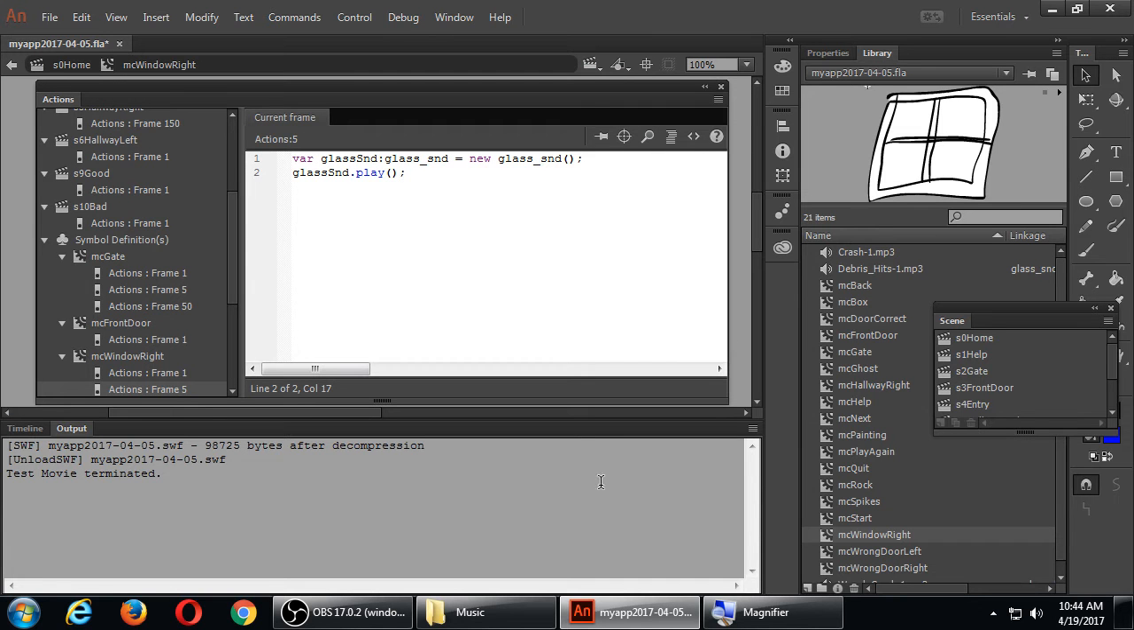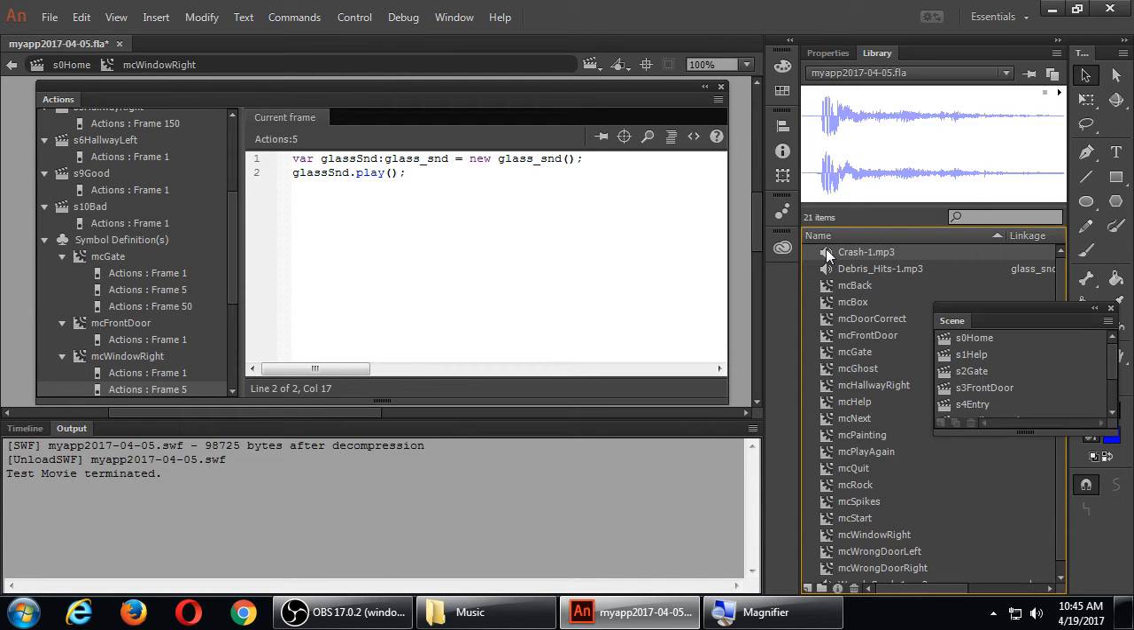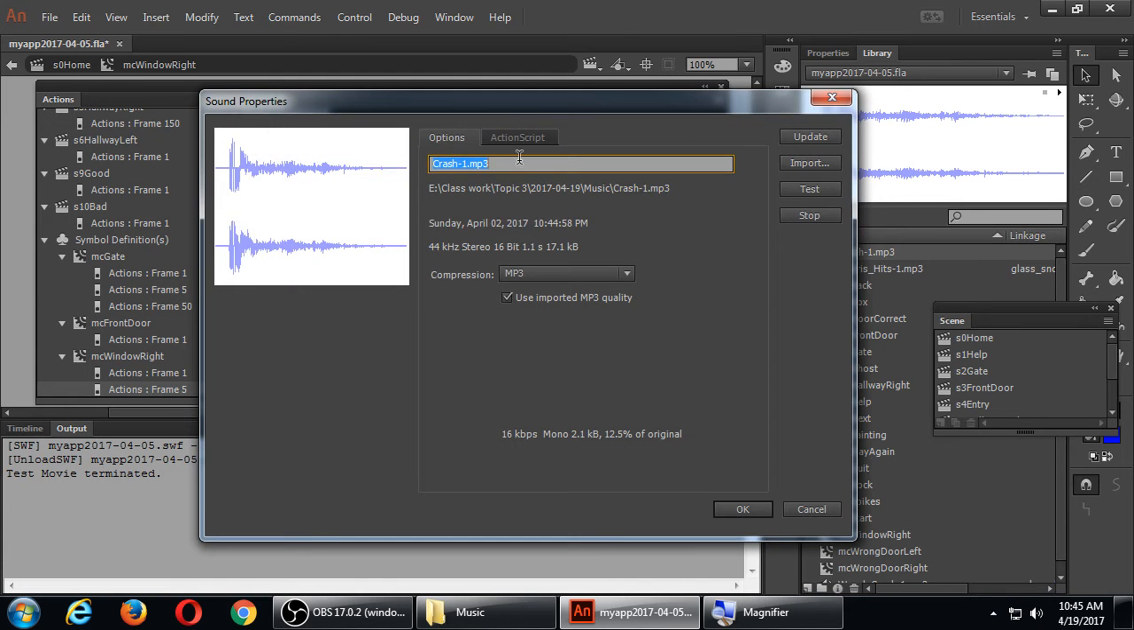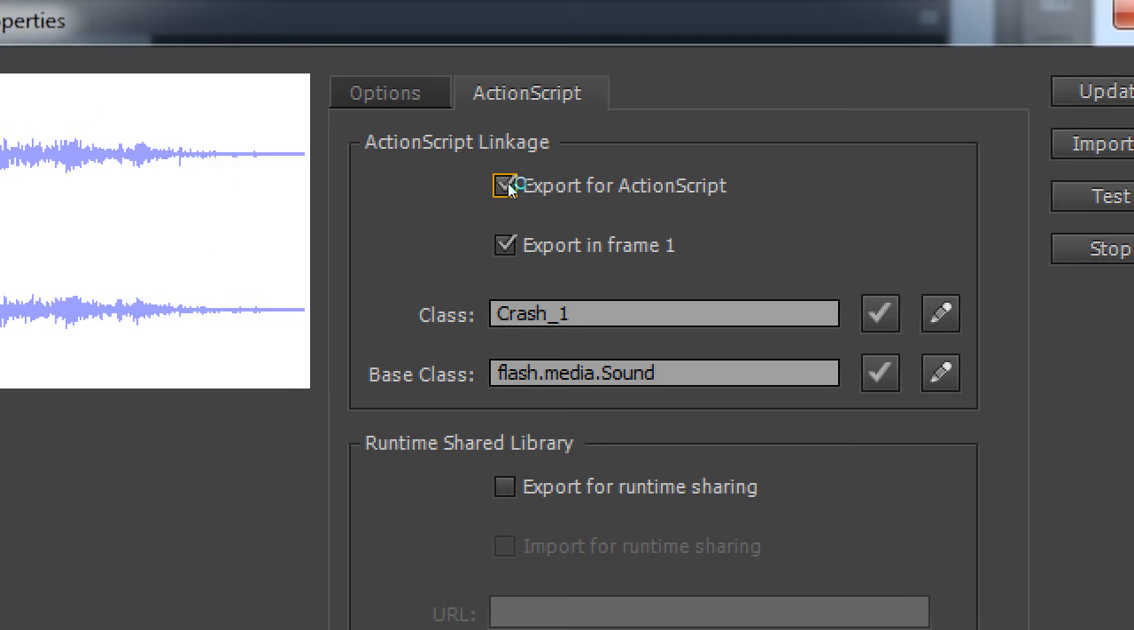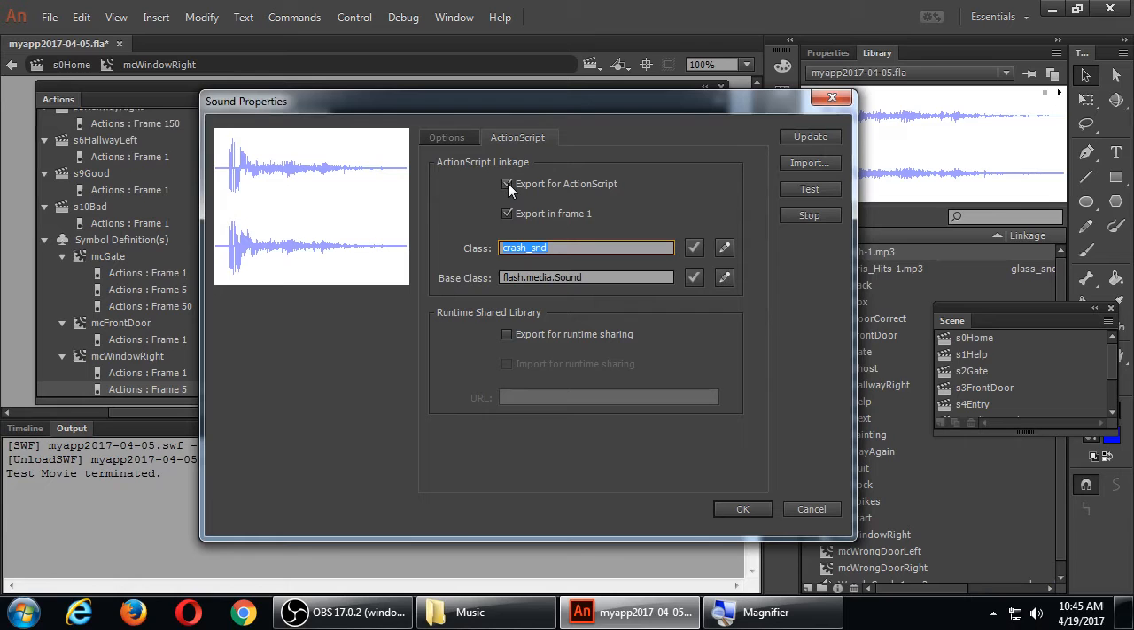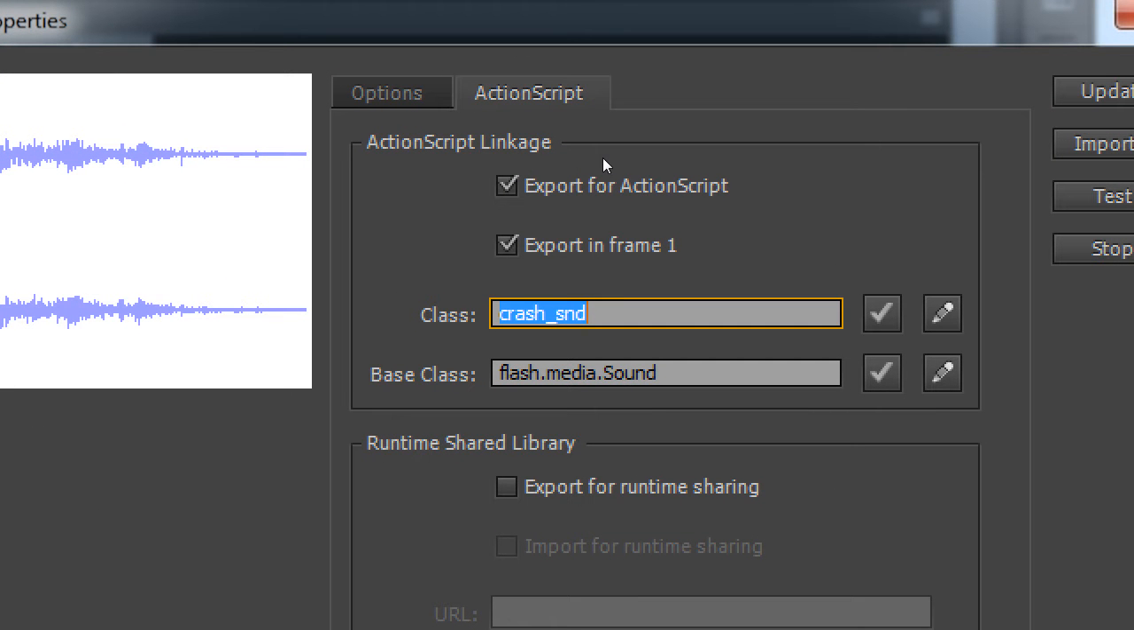So we have crash. Let's double click it, the MP3, ActionScript. So crash SND, yep. Names could be anything we want, as long as we're consistent, that makes sense. This is a crash or break or whatever we want. So crash underscore SND. Click at the bottom to click OK on that to apply that.